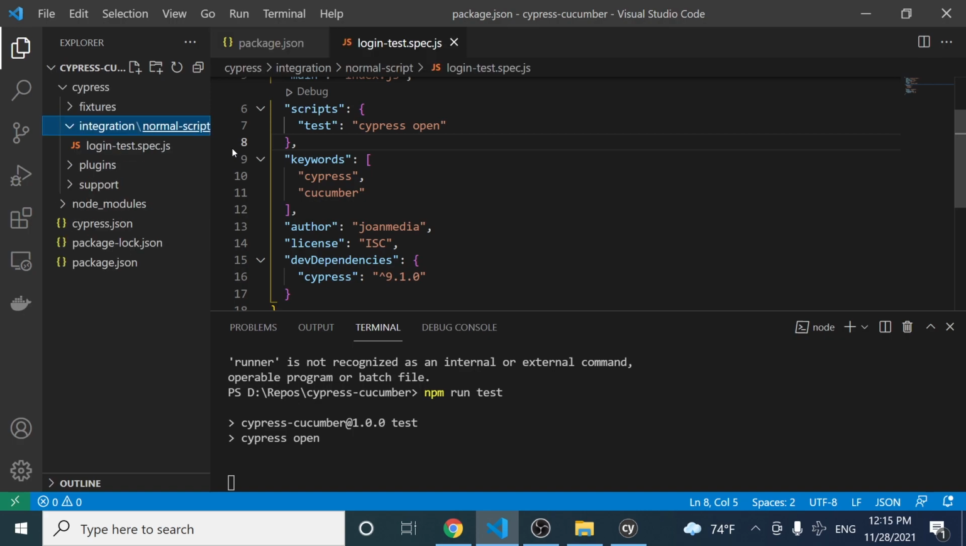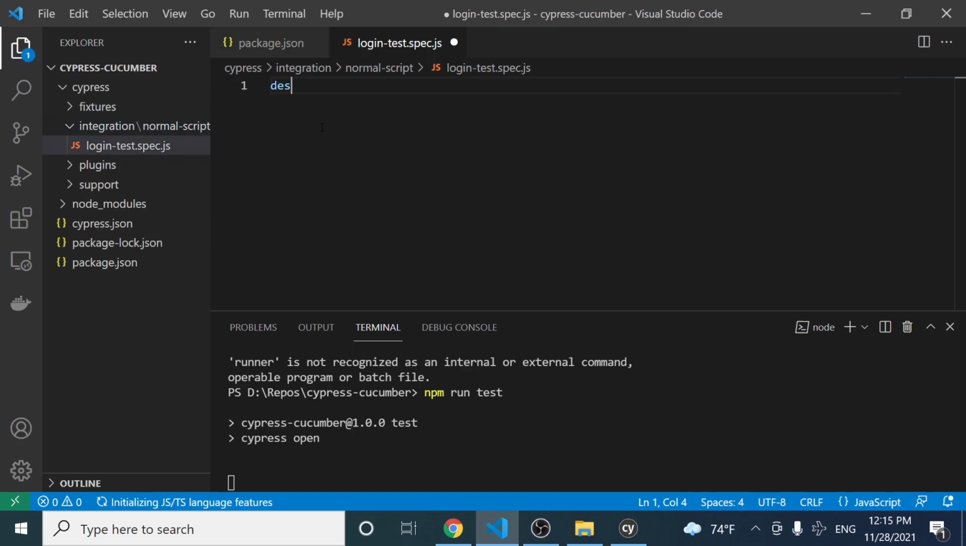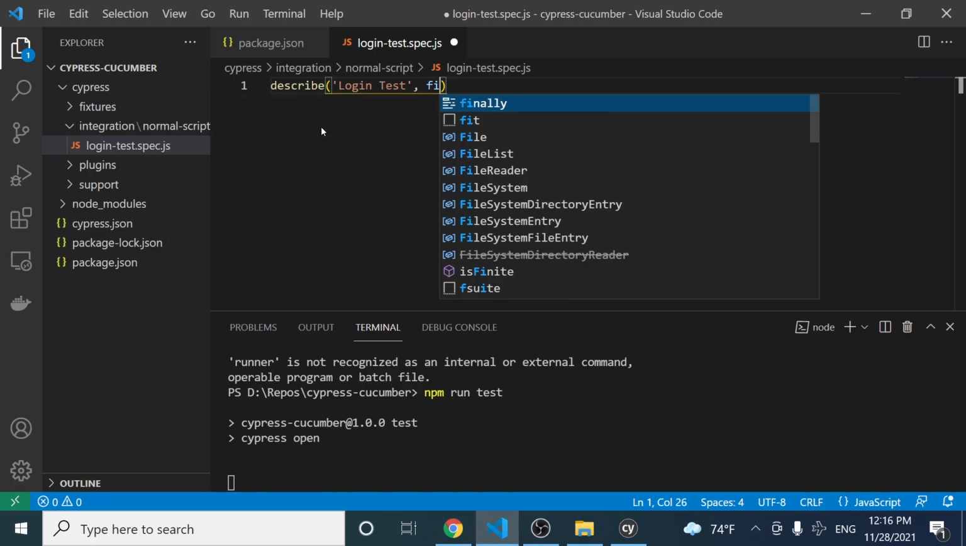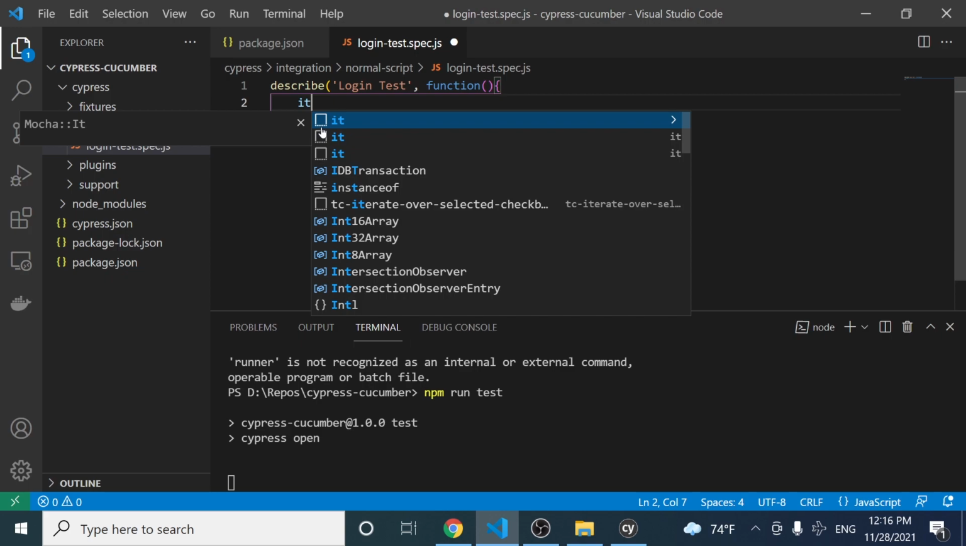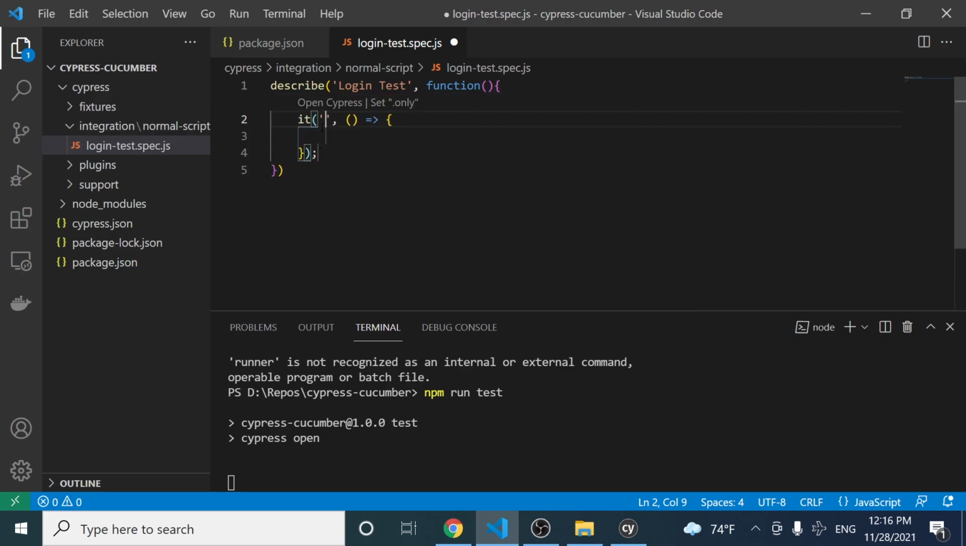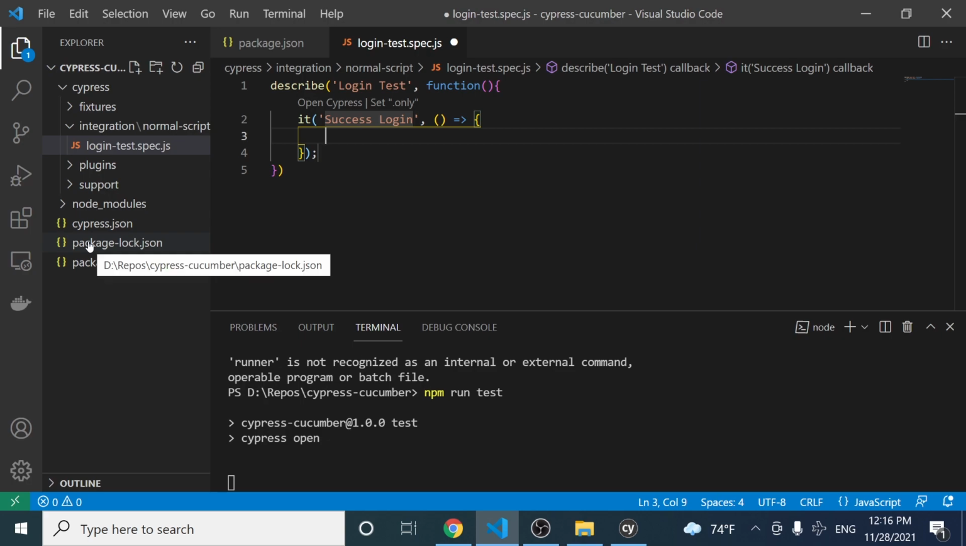I'm gonna create a spec.js here. I'm gonna create a describe, and here we're gonna be calling this login test. We're gonna define a function to return the rest of the its, right? And then I can continue working with its. I'm gonna check a success login.